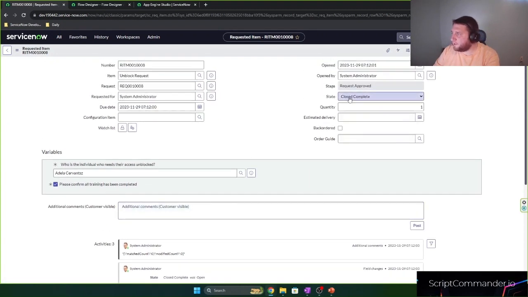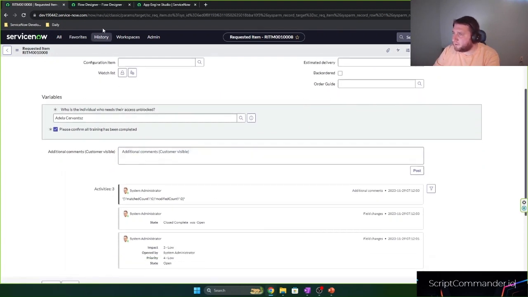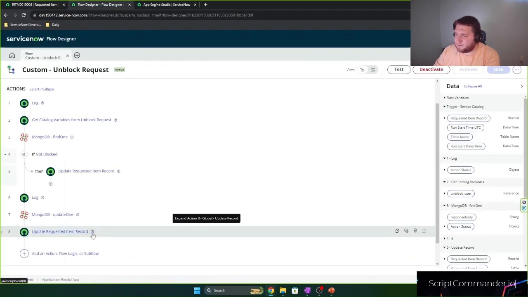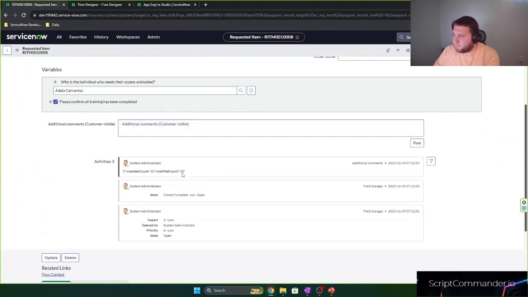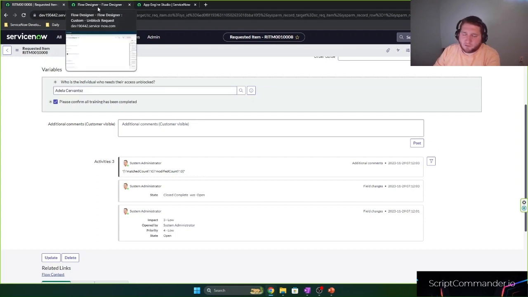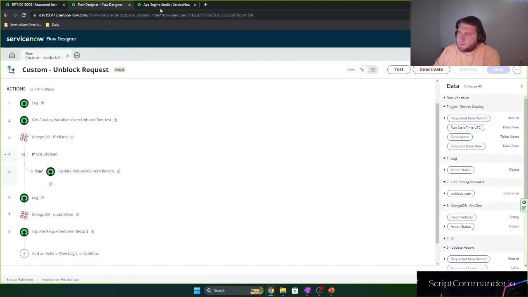So the state updated closed complete, so we know that it hit this part of the flow, but we don't see that modified count getting updated. We still see that as 0. So the first thing that we can do is test our REST message. So let's start at the beginning.